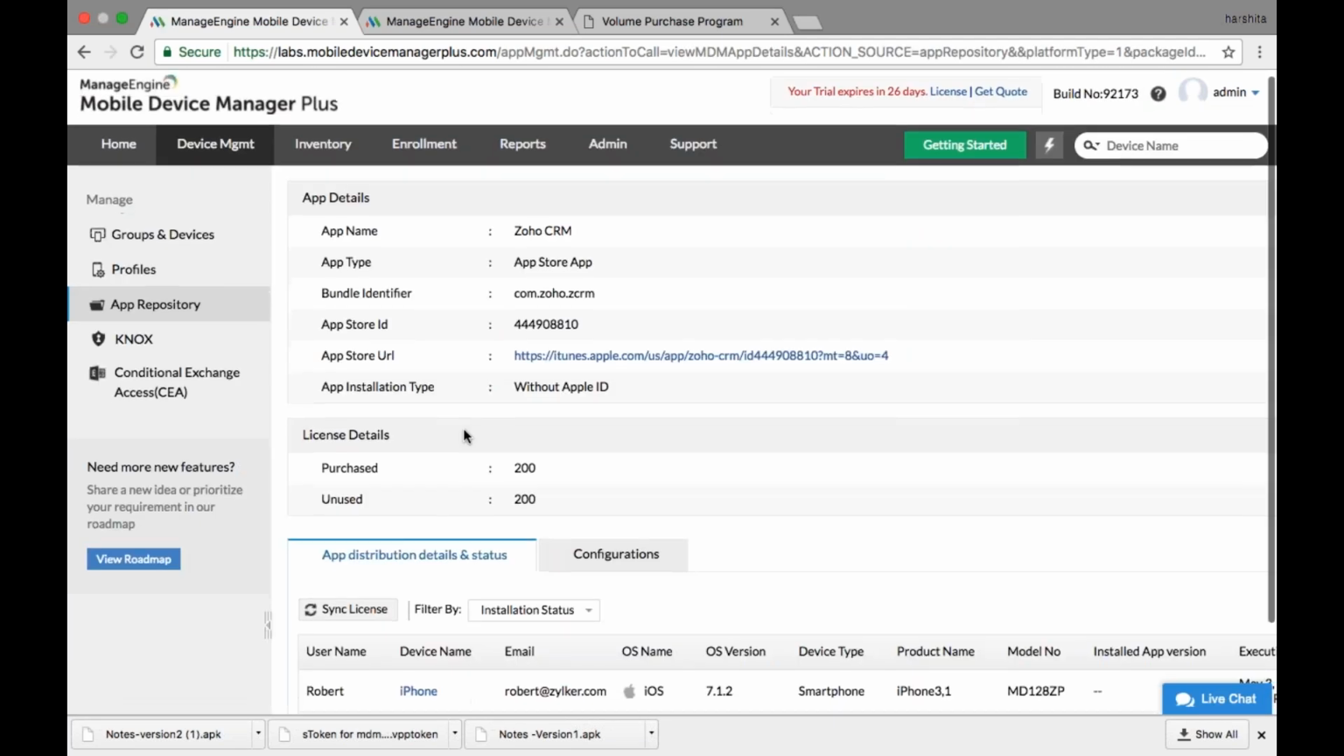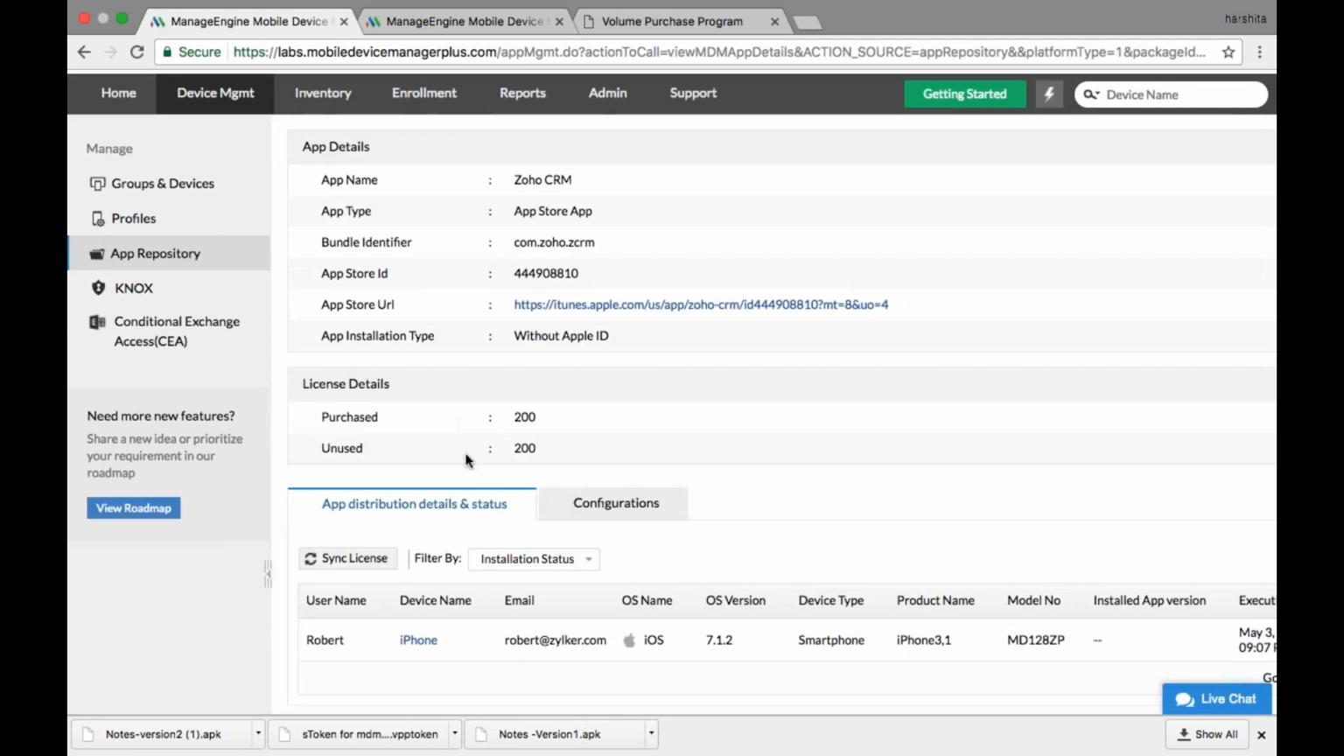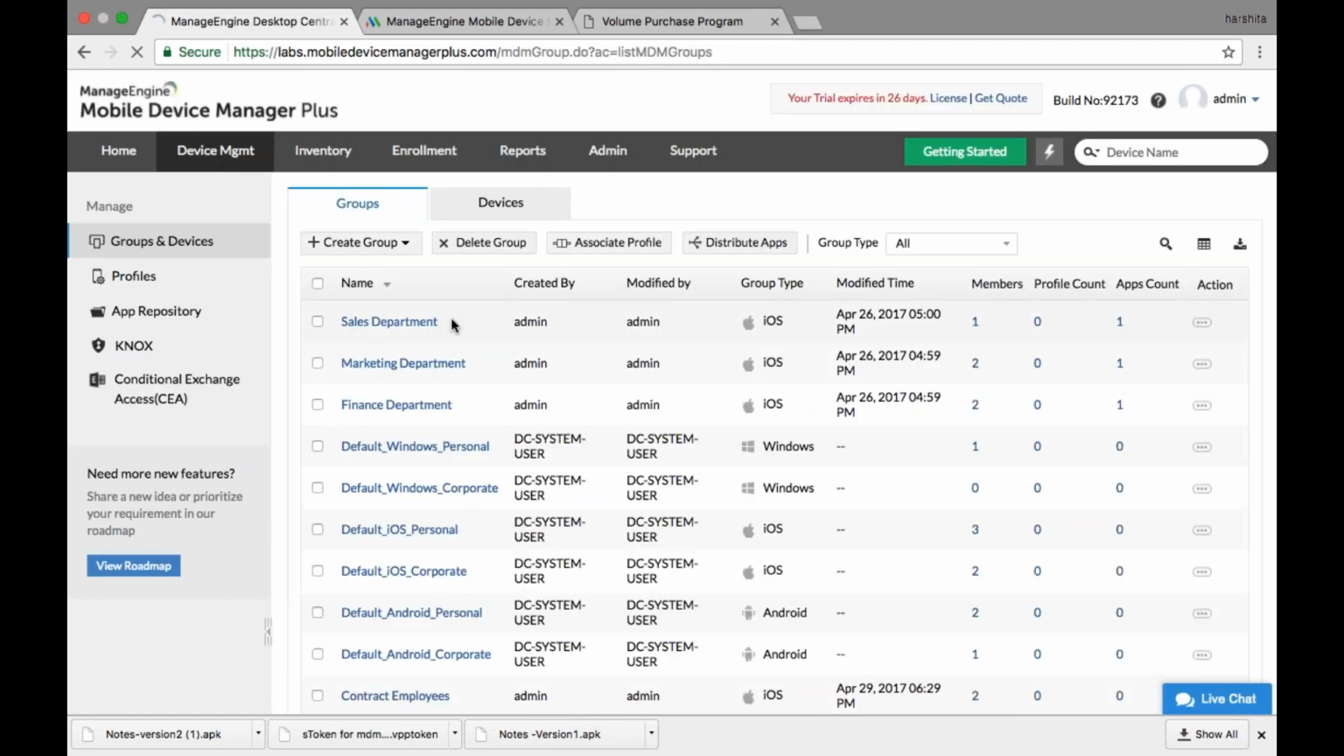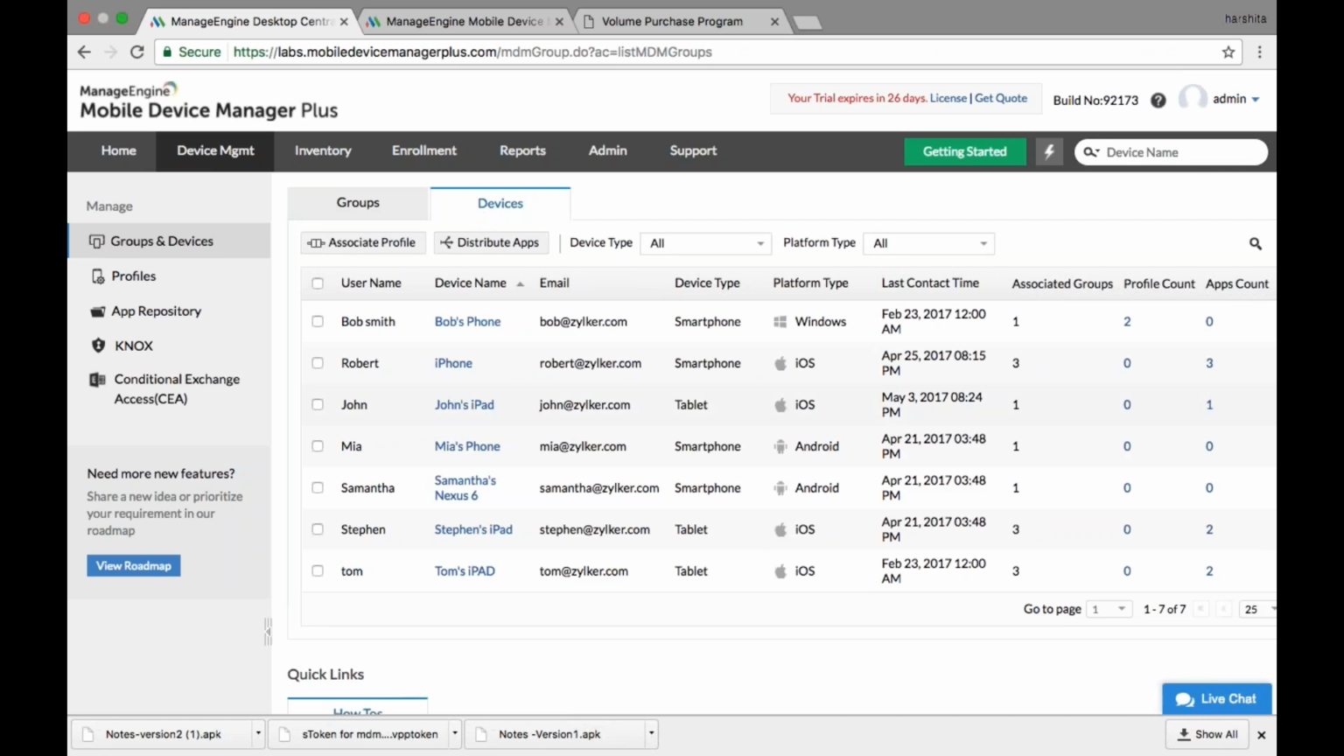When you click on it, you will have the number of licenses that you have purchased and the number of the licenses that you have used. Here, as you can see, we have the unused licenses and purchased licenses details. The next thing that I have to do is to distribute this app to the devices that are available in my organization. So I go back to groups and devices and distribute it to one device before testing it.